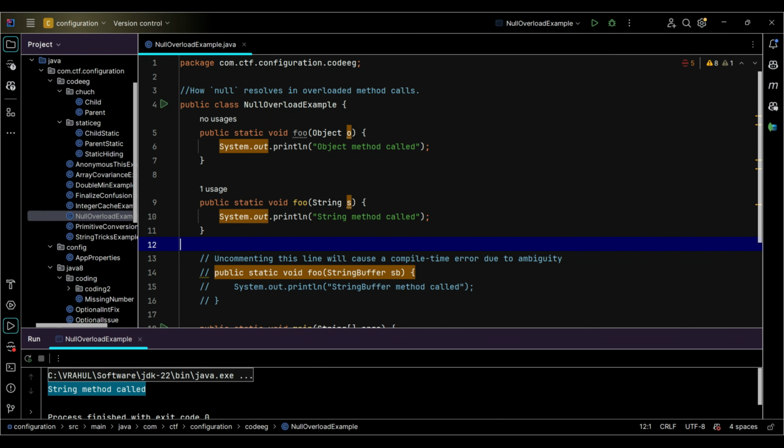Now if there were a StringBuffer overloaded method, then it would be a compile time error, because neither String nor StringBuffer is more specific than the other with respect to null. So in that case it would have given an error over here.